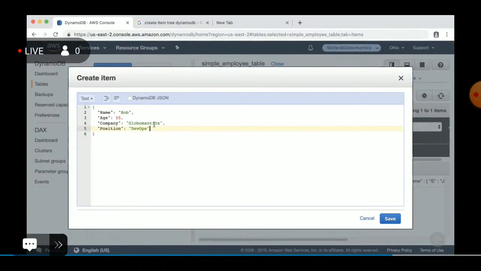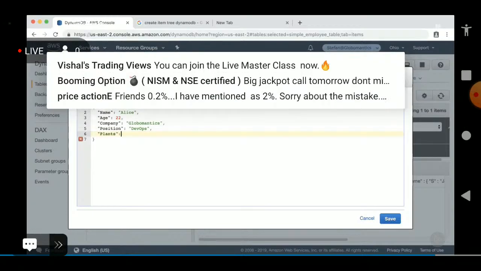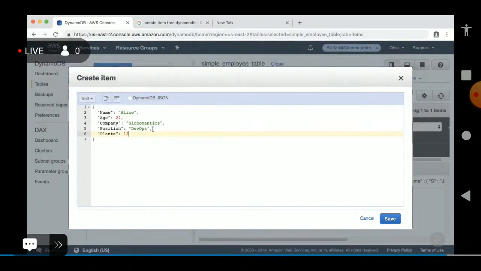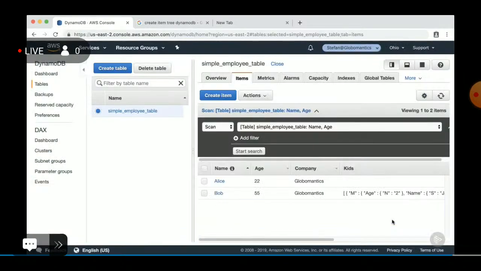Before saving, we'll also need to change the primary key. So let's change the name attribute to Alice and change her age to 22. Let's add plants key to specify how many plants Alice has at her home. And let's say she has 12 plants. Now let's click on Save. Now you can see how flexible DynamoDB can be without the predefined schema. All DynamoDB needs is a unique primary key, and all other keys and attributes can change.